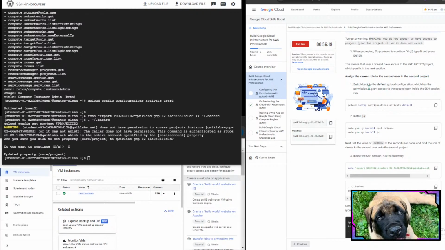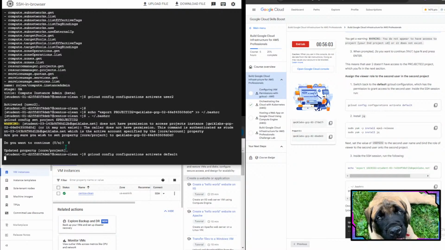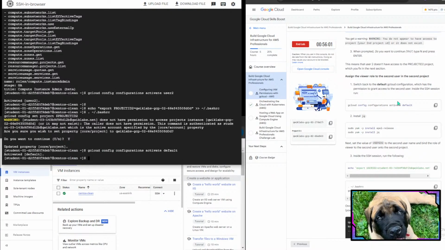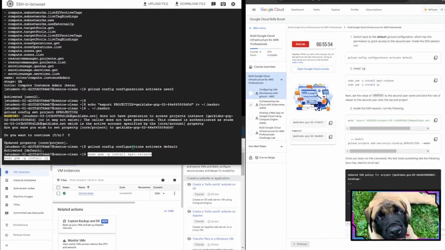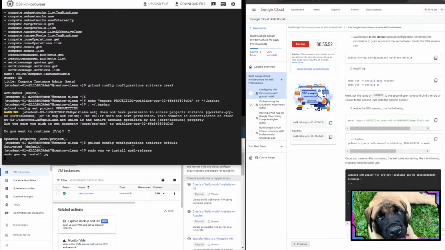Switch back to the default gcloud configuration. gcloud configuration activate default. Now install jq. Copy it: sudo yum install epel-release and install jq.